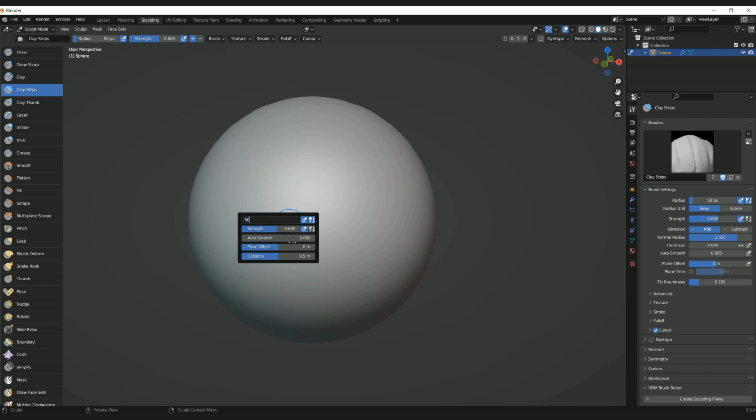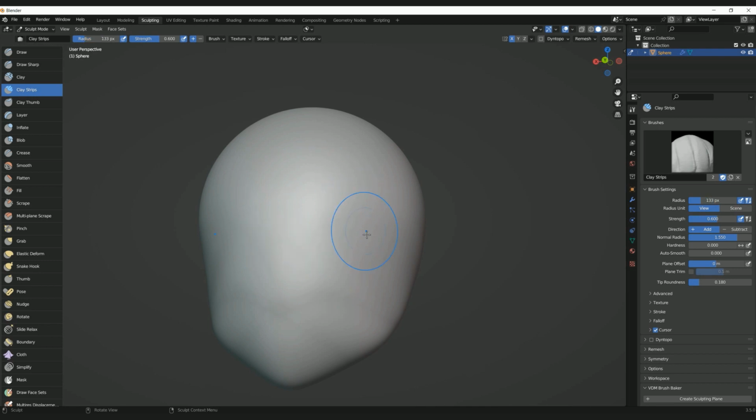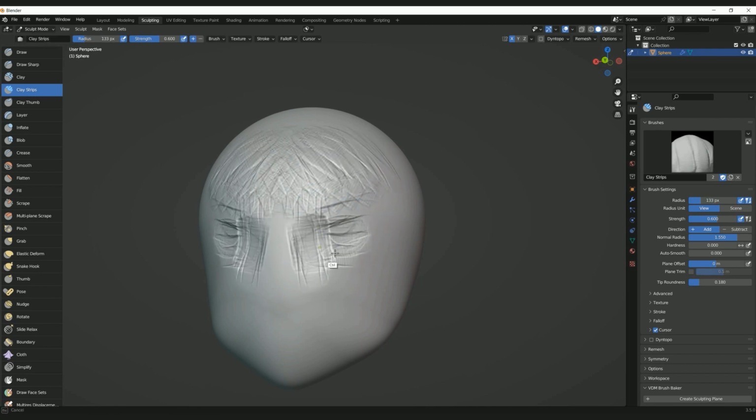First up, we have the clay strips brush. It's perfect for building up volume and adding broad strokes of clay-like material to your sculpt. With its intuitive controls, you can easily adjust the size and strength of the brush, allowing for precise detailing or covering larger areas in no time.